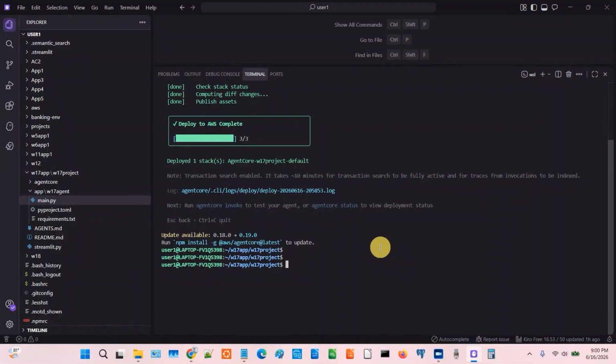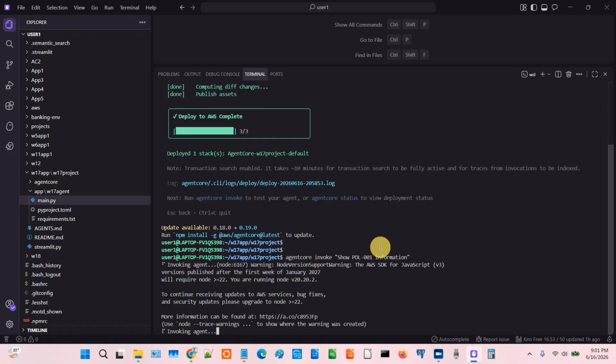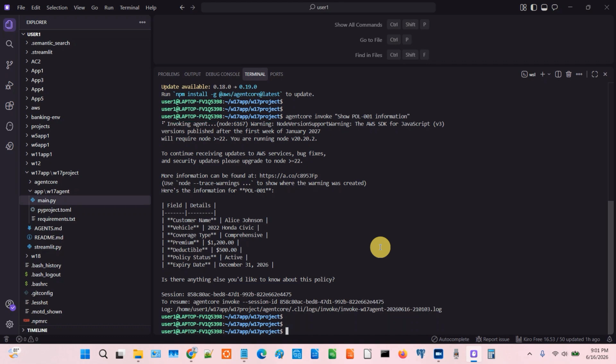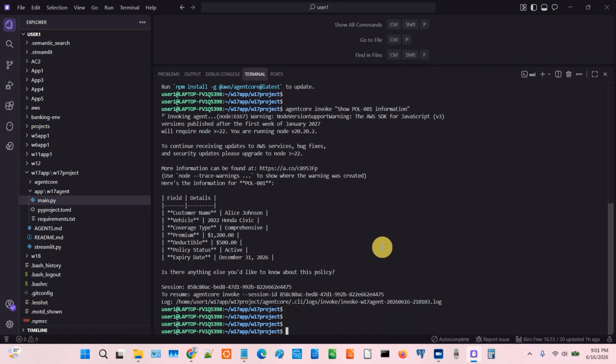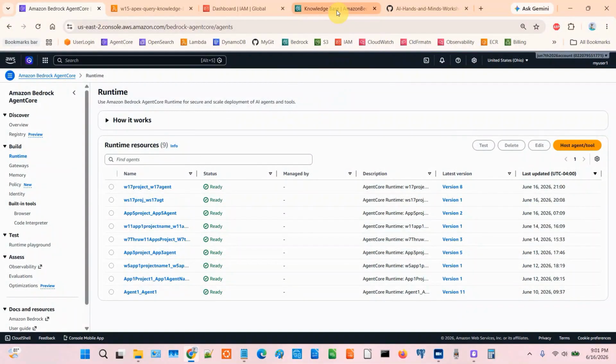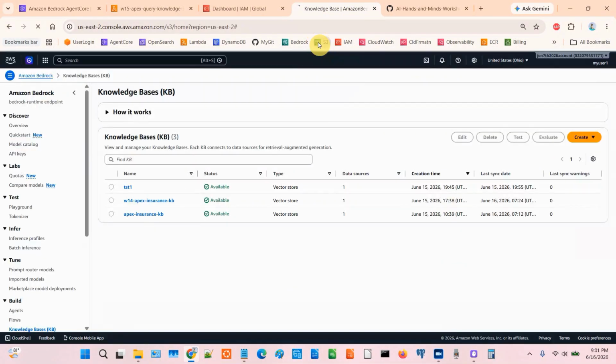So let us run this command to make sure we didn't break any of the old functionality, right? This is the old functionality, getting policy information. Okay, and that comes clean and good. So this is indeed what we have inside the DynamoDB table. So we didn't break any old functionality. Now let us do the new functionality.